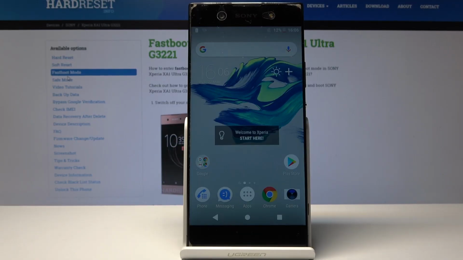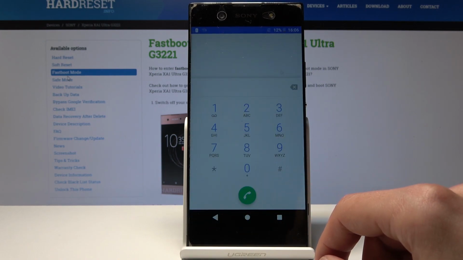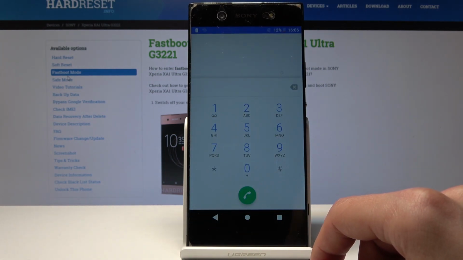Welcome. In front of me is a SONY Xperia XA1 Ultra, and I'll show you secret codes today. So we'll open up the Dialer app to get started, and we'll start with the email number.